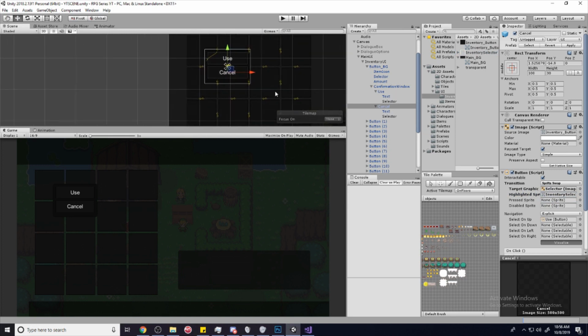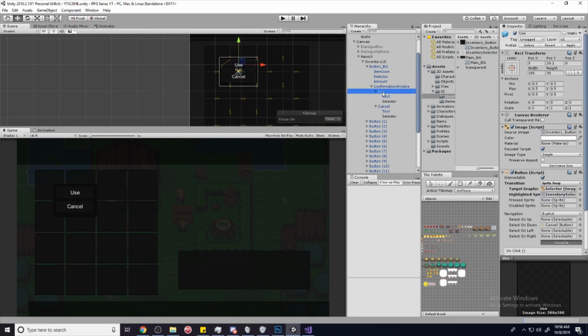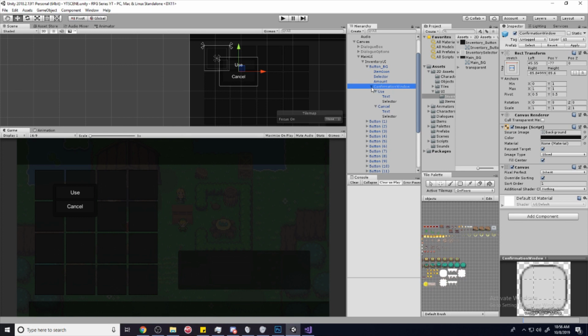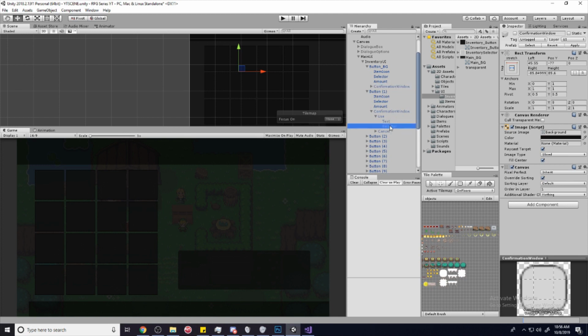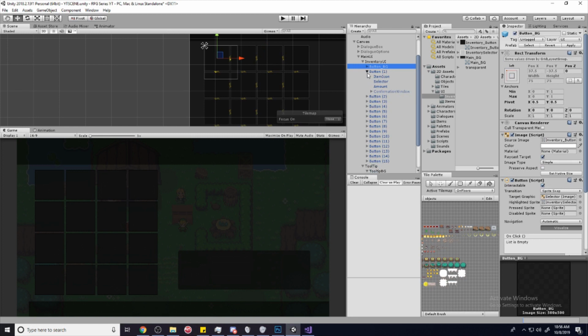Alright, so now that we have that set up, we can just hit apply. Let's hide our confirmation window since we do it anyways. Apply, and then if we look, all of our other stuff is now using the selector. So now that finally wraps up all the things we need to do for our UI.